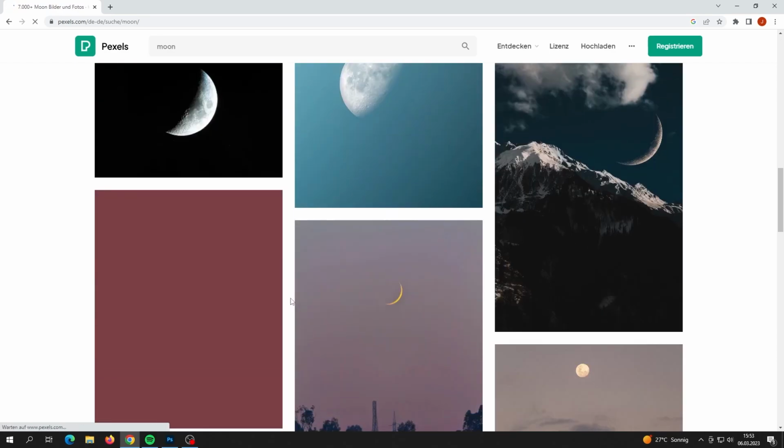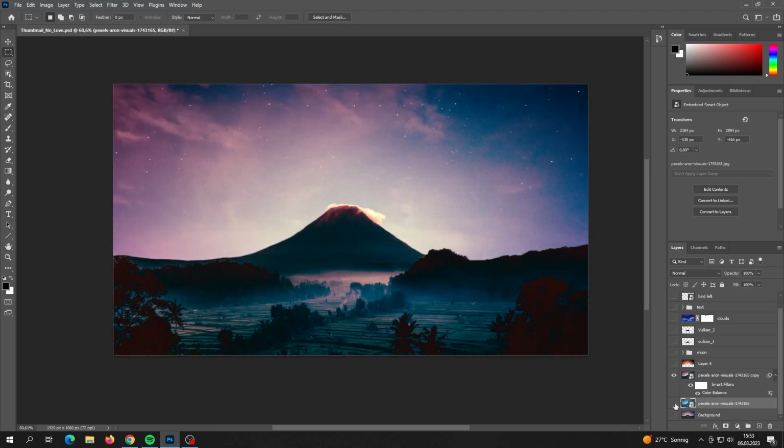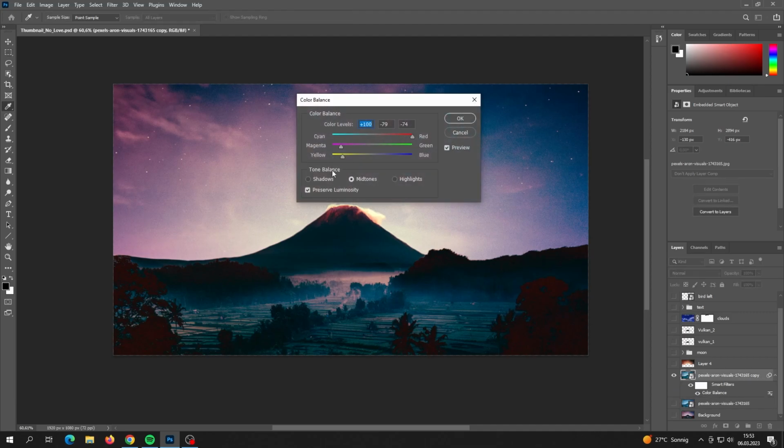I decided to take a lost landscape with a volcano. I did some color adjustments. You can copy my adjustments or do it on your own, on your preferences. Just go on Image, then on Adjustments and Hue and Saturation.